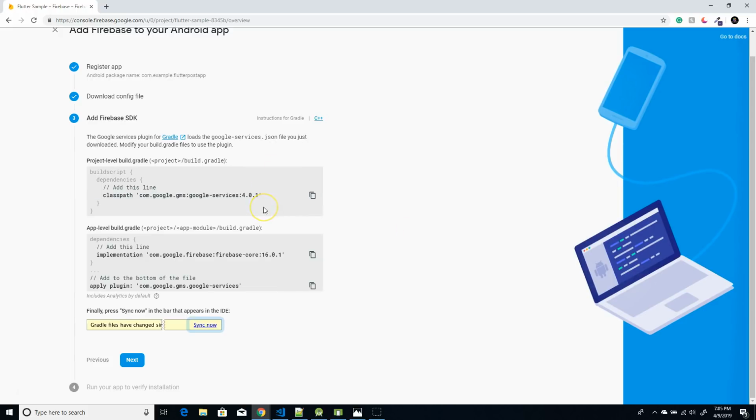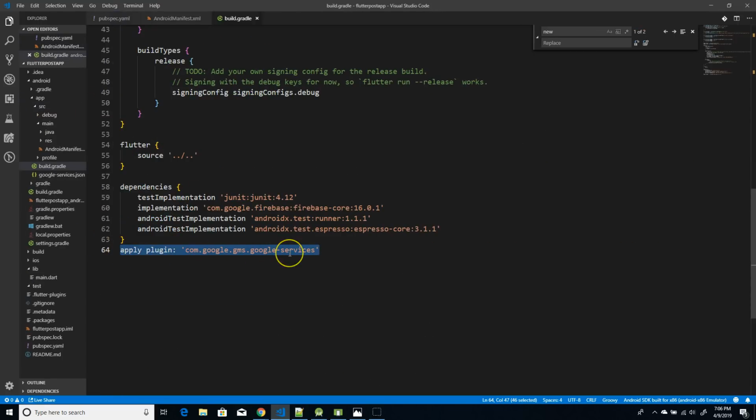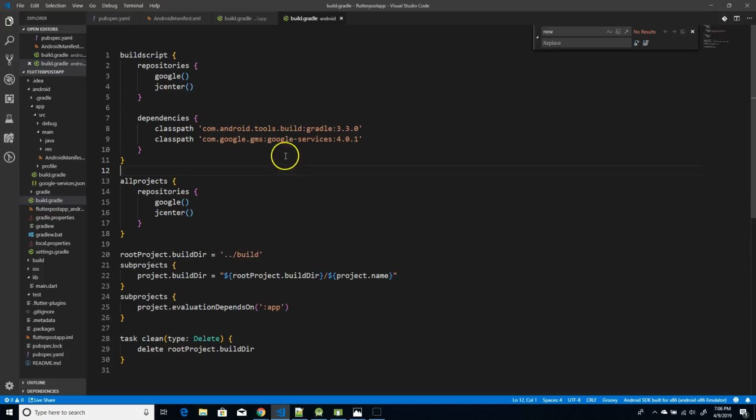It gives you a set of instructions that you need to follow. First thing, you need to add this classpath in your project level build Gradle. And also you need to add these plugins and this particular dependency. So I'm going to show you all these three in the project. First you need to add the plugin here, and then you need to add the Firebase core dependency, and in the other one you need to add the Google services. This is the basic setup that you need to do.